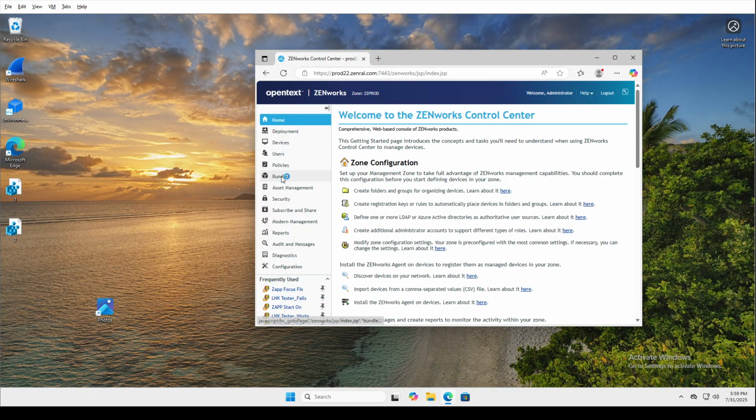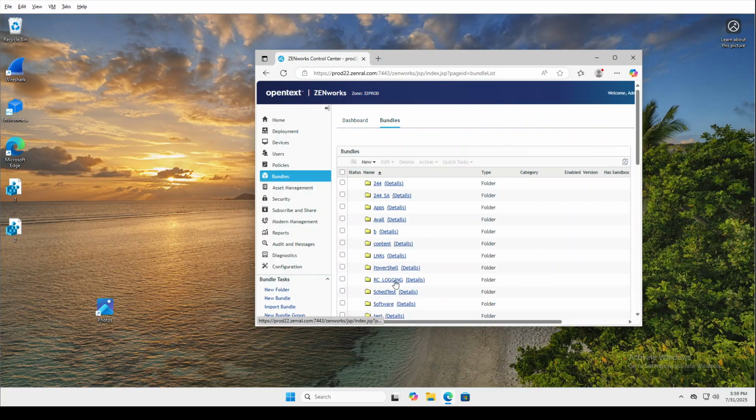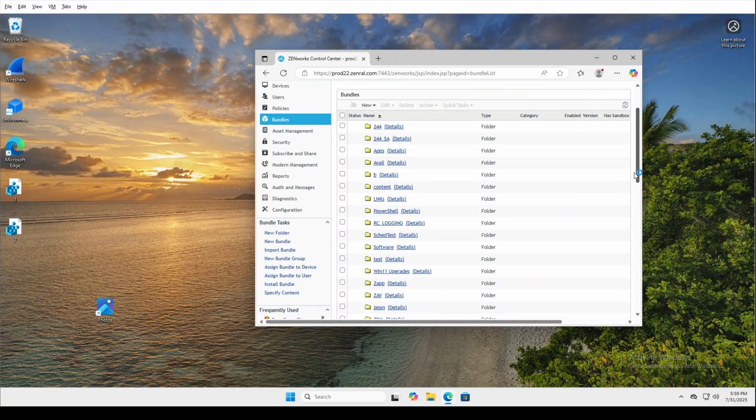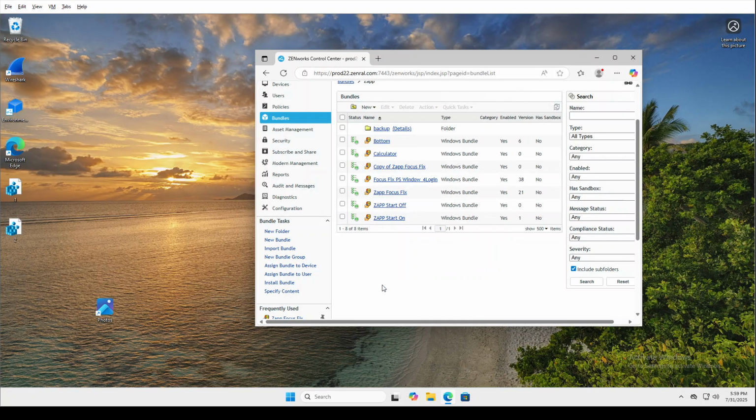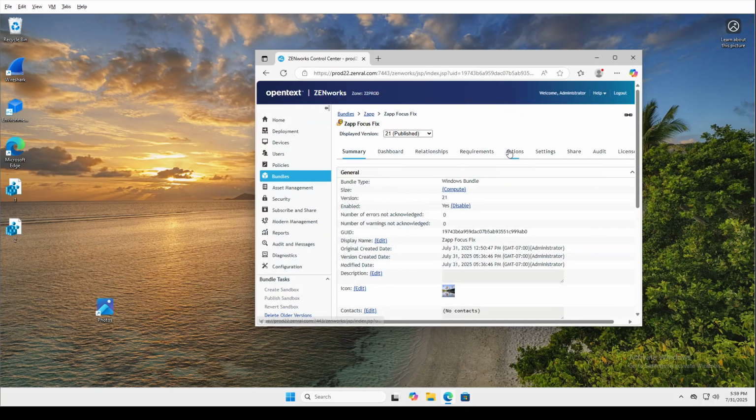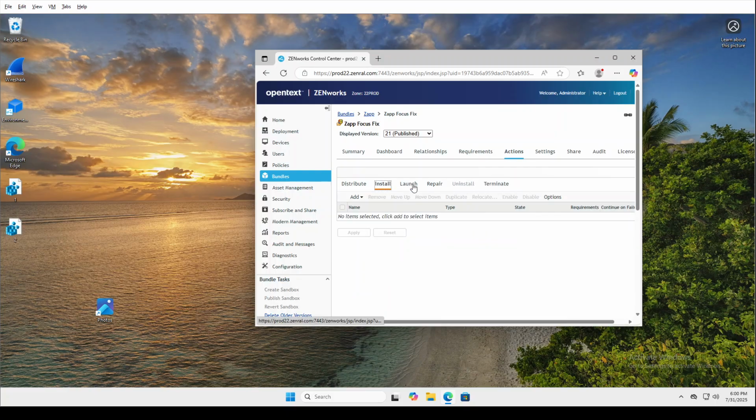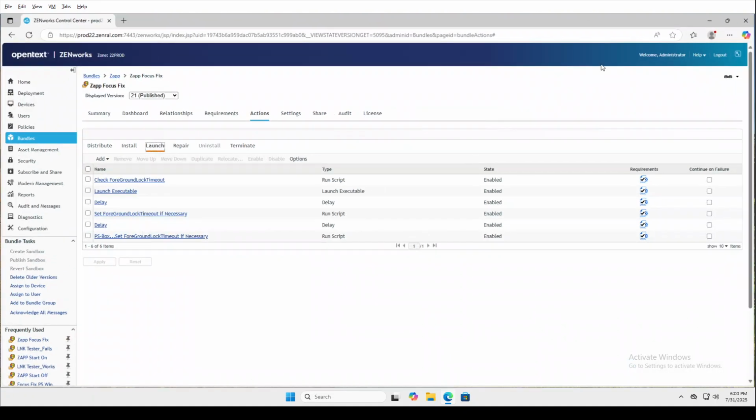And so I have my bundles. Let's see down here. ZAPP Focus Fix. And so we go into the actions. There's just launch. And so the first action is this will check the current foreground lock timeout values, which controls whether things need to happen. And it actually sets those values in the registry so the other actions can check for them.